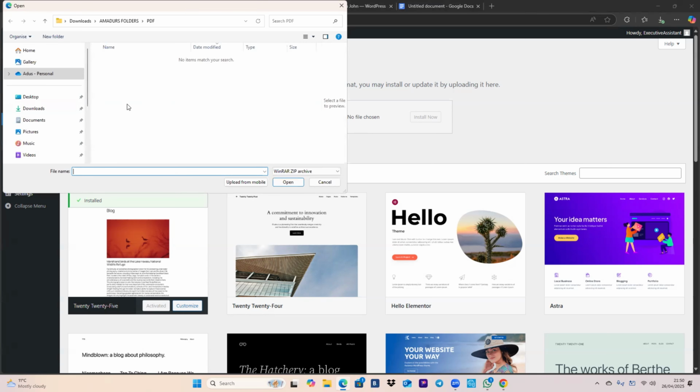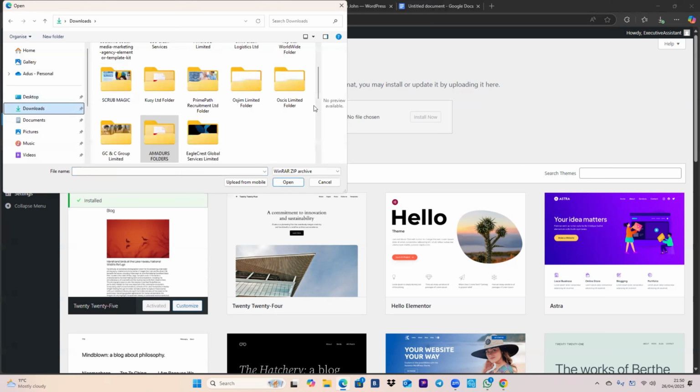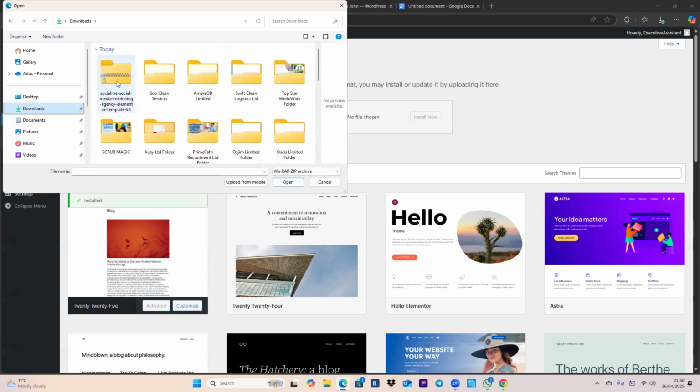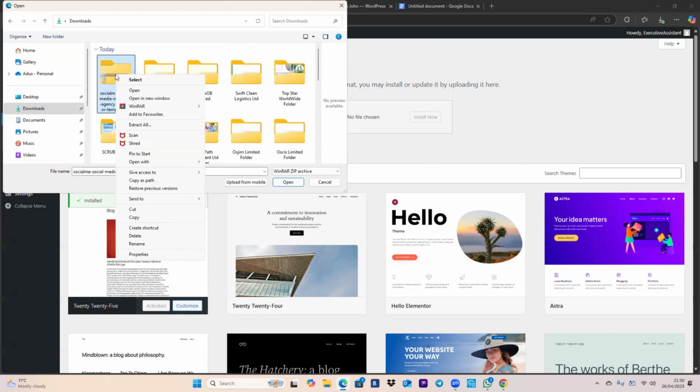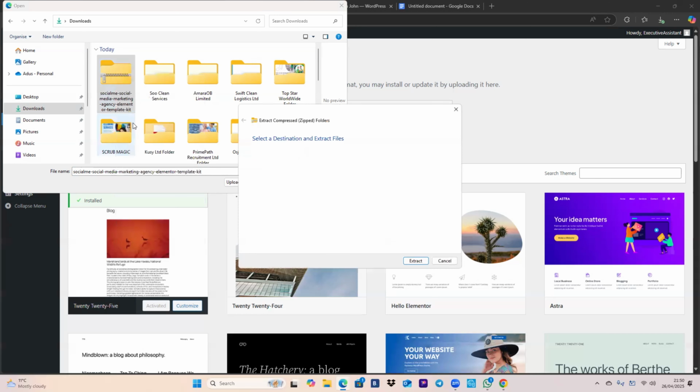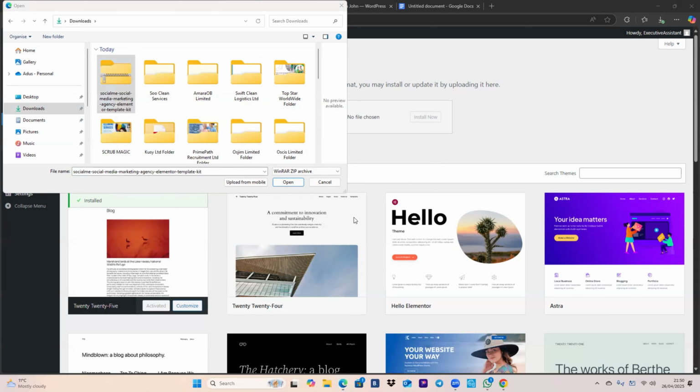So I'm going now to look for it, download, and I'll scroll up. It should be here. Now I also want to right click, because I want to unzip it first of all to see what is inside of it before uploading it. I just don't want to drag it in. So I click extract, and I want to make sure that everything is here.